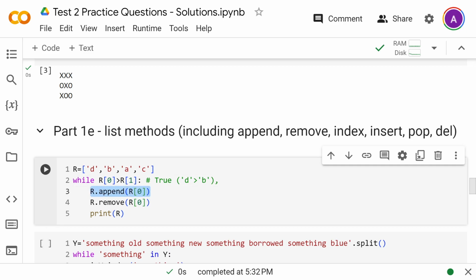So we're going to append R0 to the end of R. So R is going to become the same as this, but we're appending a copy of R0 to the end of the list. So it's going to be like that. And then we're removing R0. So it always removes that entry from the first place that it finds it, searching from the left.